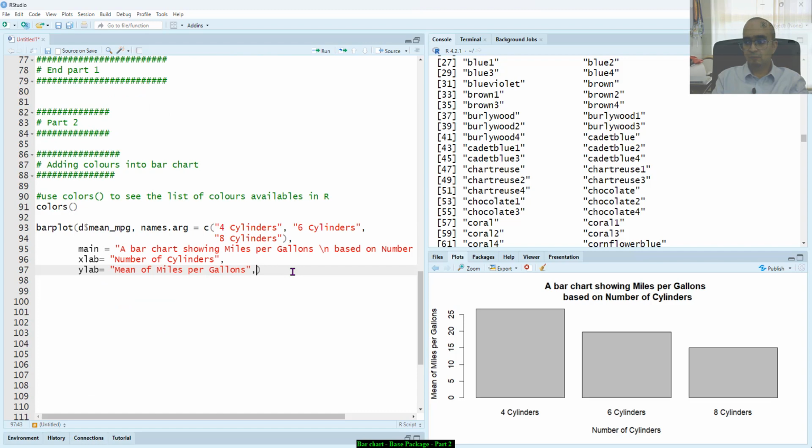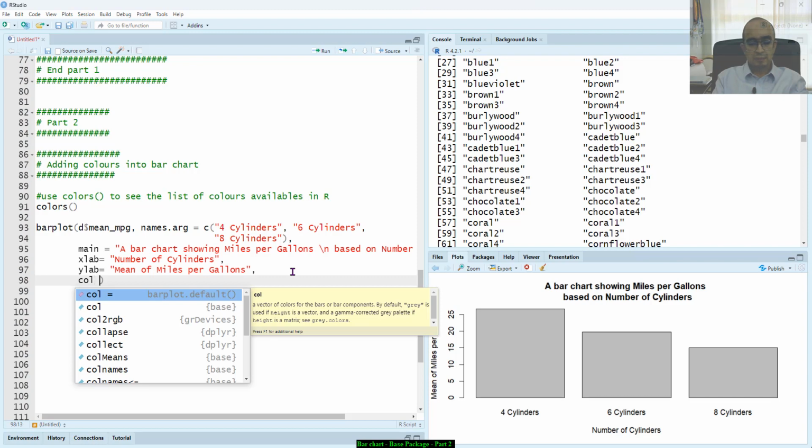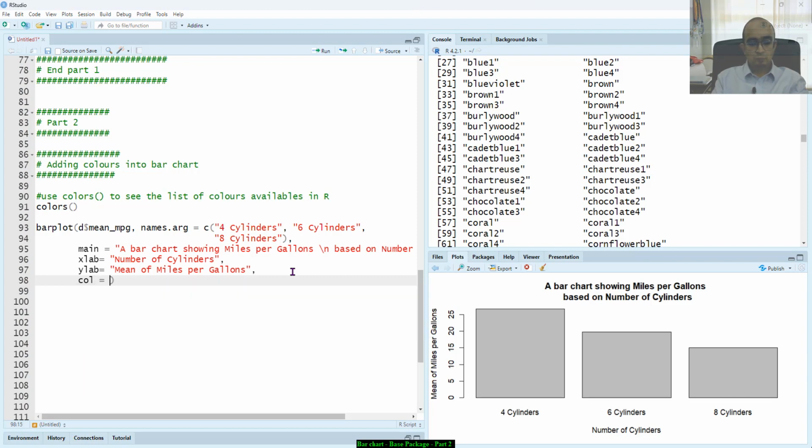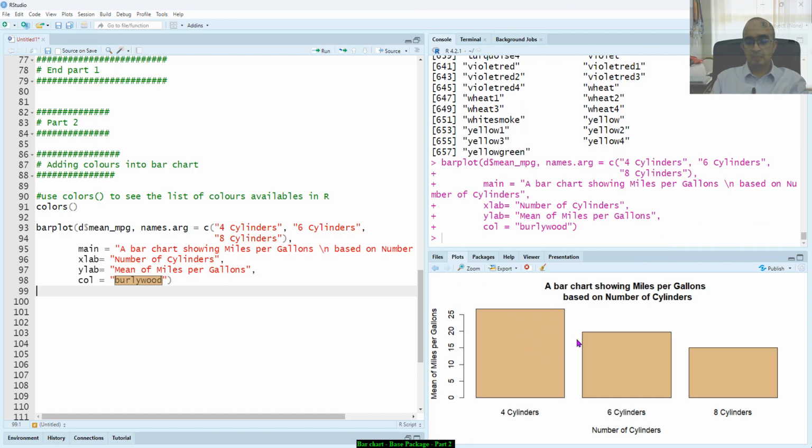To add the color for each bar, we can use the argument col, and enter. So we can put the color name. Let's say I'm using burlywood. I just copy this one and paste here. Burlywood is the color of wood, which is brown. Now we can see the bars have changed to burlywood color. By stating one color, it will change all the bars to one color.